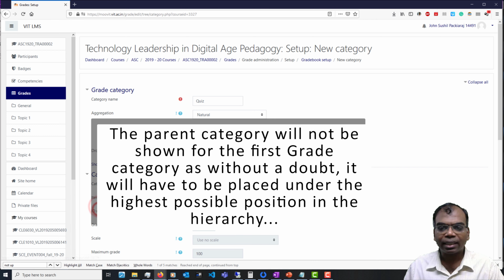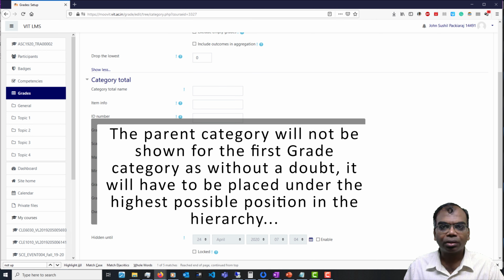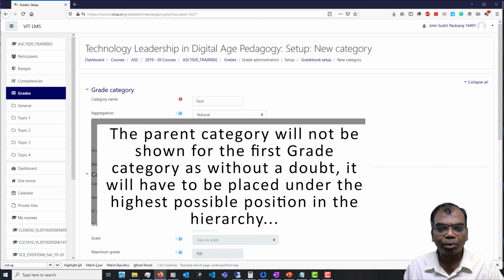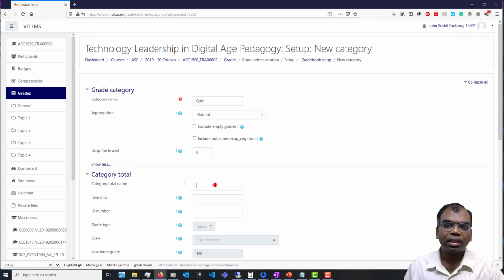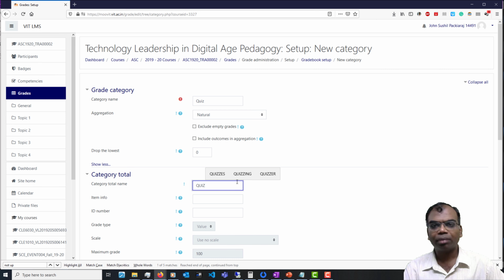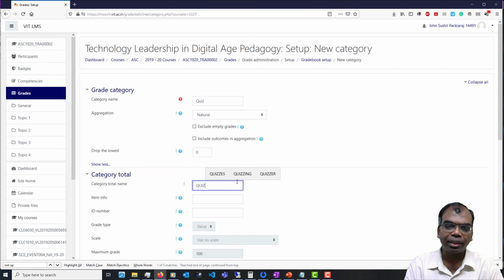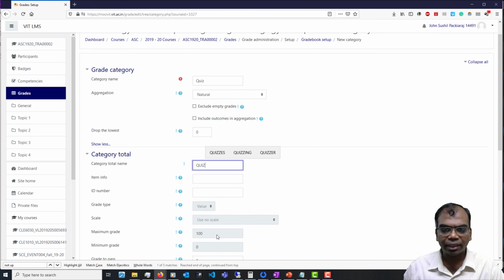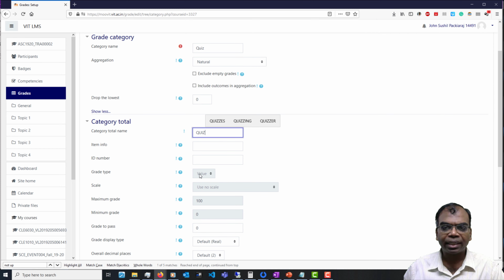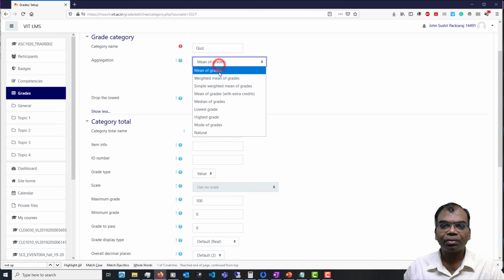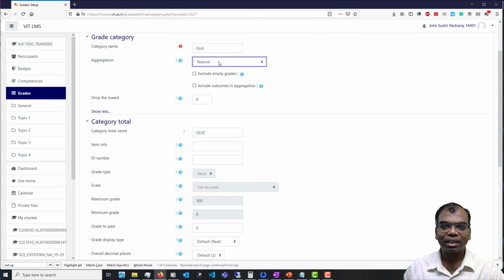And here the parent category will also be there. I can give one more thing called a category total name, which I am again giving as quiz here. This category total name is the sum of all the individual components which we'll be using, and this will be useful for the formula which we'll probably see in the advanced section. In any case, I'm just putting it across. If you notice, the maximum grade, the value, and other things are all hidden. The reason is that if you change any of these values, you'll find that it will change. But for now, we'll just use the natural grading technique.